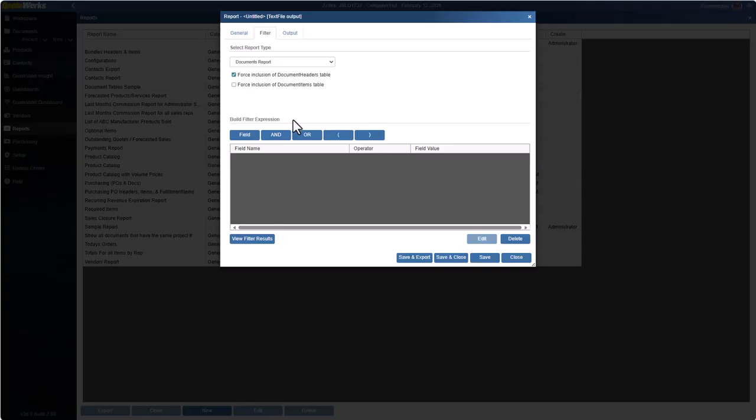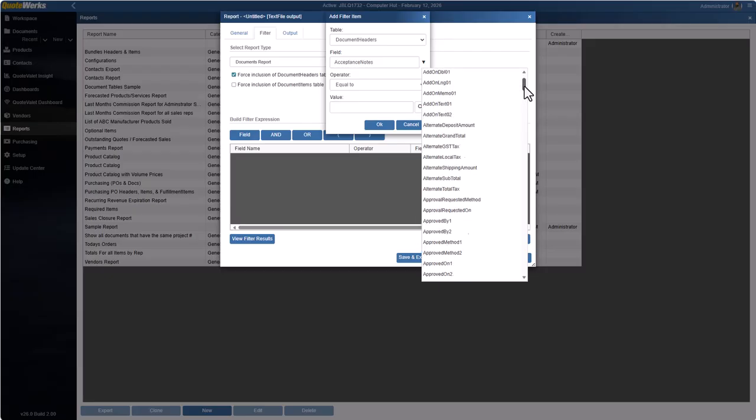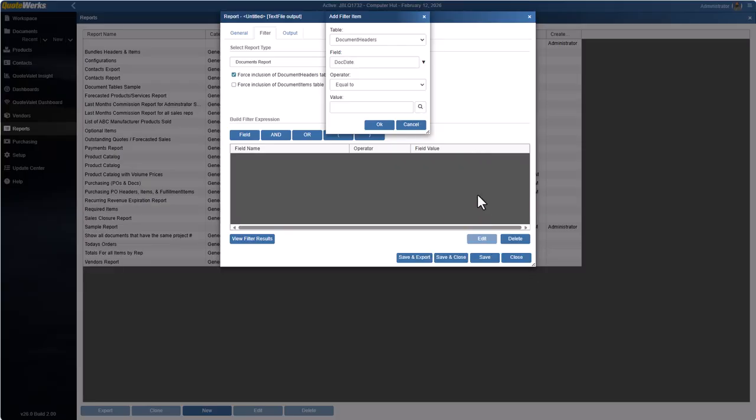To begin, we will select the field we want to filter by, and to insert a field, we will click on the Field button. Since we want to prompt the user to select a date range of when documents were created, we will use the Document Headers table and select Doc Date as our field using the drop-down menu. This represents the date that the document was created.